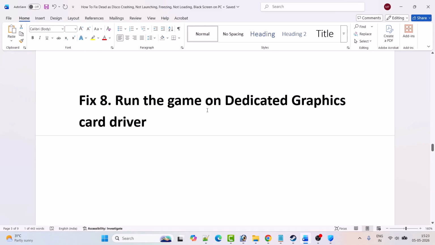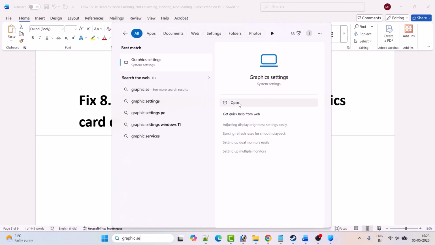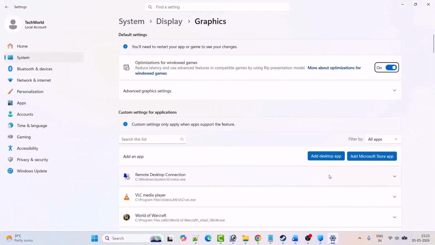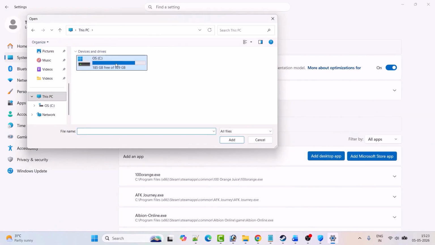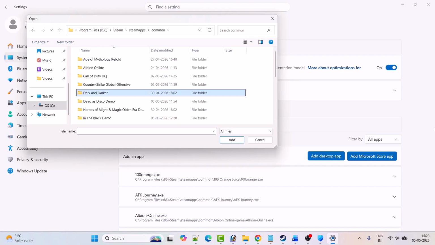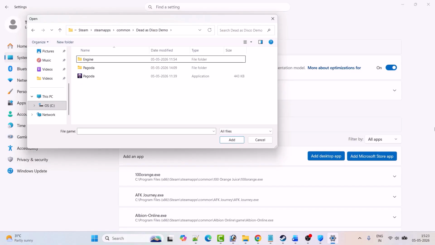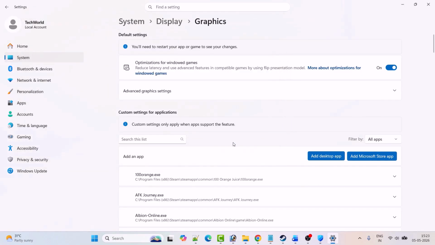Fix 8 is to run the game on the dedicated graphic card. So in Windows search, type graphic settings and open it. Click on add desktop app and then browse to the game installation folder. So open C drive, open program files x86 folder, open Steam folder, open Steam apps folder, open common folder, open the Dead as Disco game folder, open the Pagoda folder, binaries folder, Win64 folder, select Pagoda Win64 shipping exe file and then click on add.